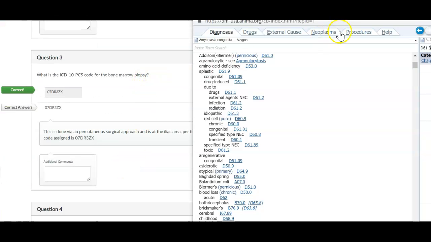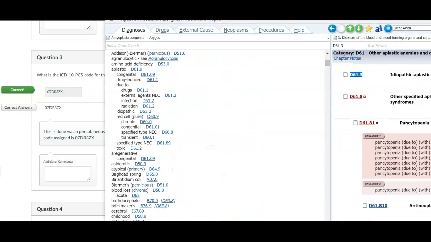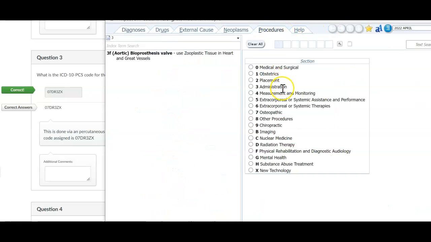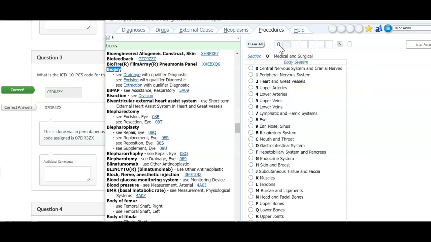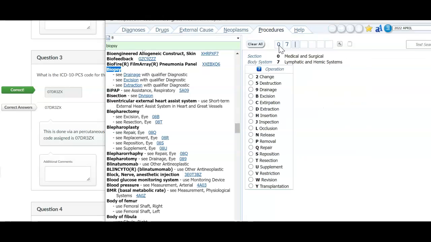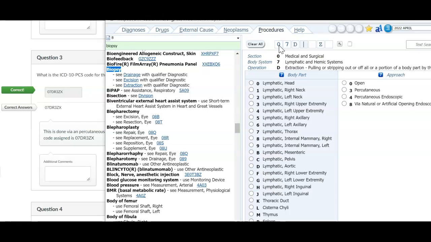Okay, bone marrow biopsy. So if you're using the book, you're going to go to procedures. A couple of different ways. You can maybe start off here with just type it in biopsy. And then it gives you some different options here. Drainage, excision, extraction. Okay, so with that, you need to know your route, what you're going to be using. You need to read through what they have going on. So with this, we are going to use the extraction.